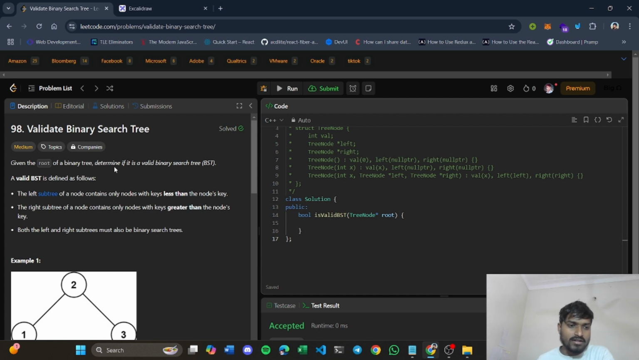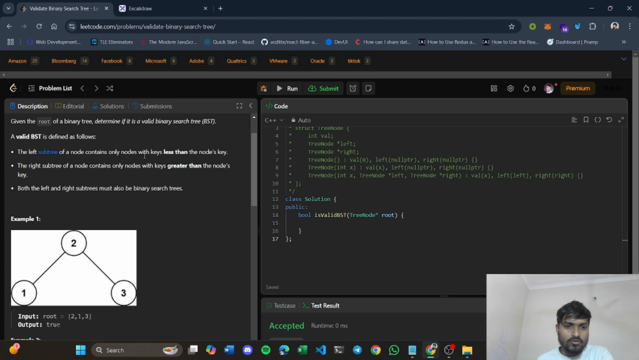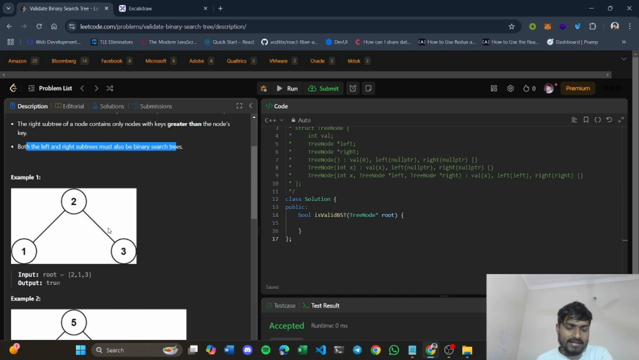According to the given condition, a valid BST is defined as: the left subtree of a node contains only nodes with keys less than the node's key, right? The right subtree of a node contains only nodes with keys greater than the node's key. Both left and right subtrees must also be binary search trees. So what it's telling you is that, let's say you are considering node 2 here, any node which is left of this node 2 should have a lesser value than 2, and anything on the right of this node 2 should have a greater value than 2, right? So you basically have to check this condition.